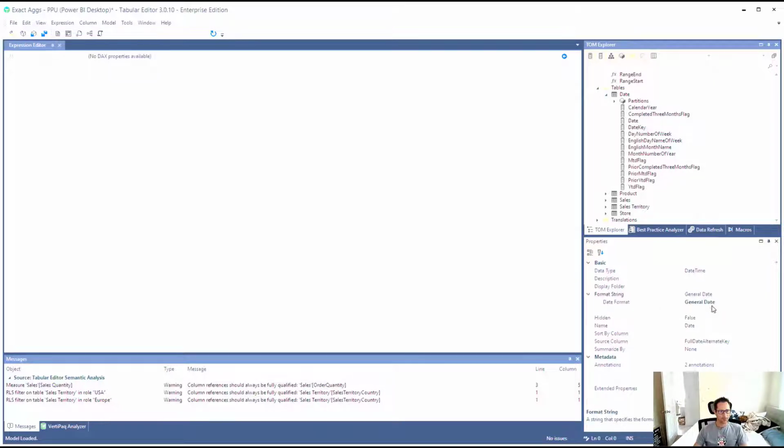Then under format string, I actually don't want to use the general date. What I want to do is I actually want to use year, month. And what you'll now see is it actually shows you the example below. Because what could happen is if I go lowercase month, it sometimes works, or if I go lowercase, I might want it like that, but I'm just going to stick with the uppercase, and it gives me that exact example.